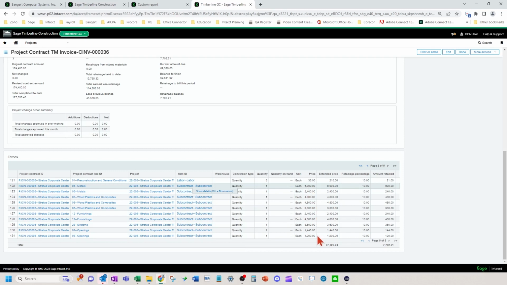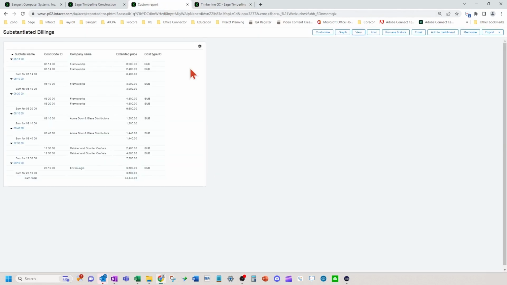I've got all these subcontract bills listed here that this report will total up and give you the vendor as well, the cost code. You can add more columns if you like, if you want the cost code description and such with that report with the checkboxes. But here's just a simple way to substantiate those subcontractor bills, for example, on that specific invoice.